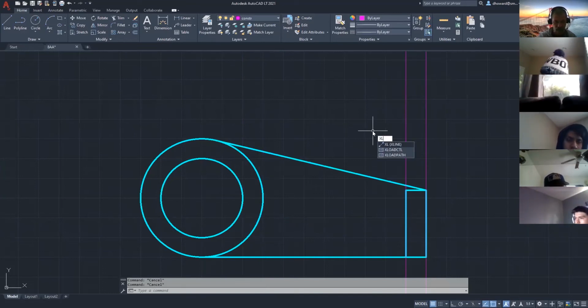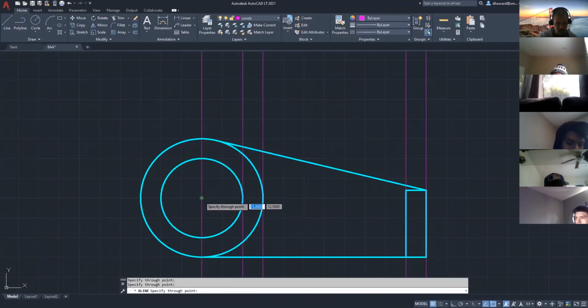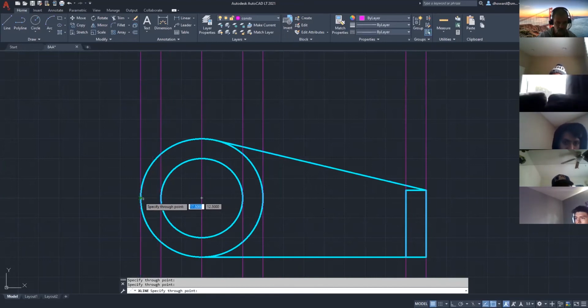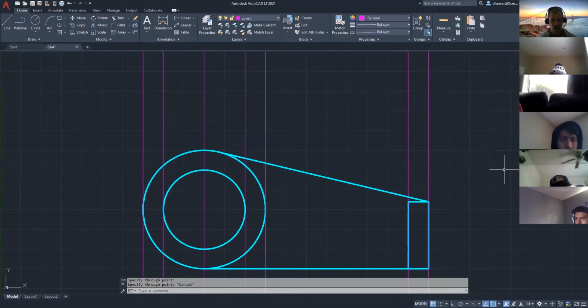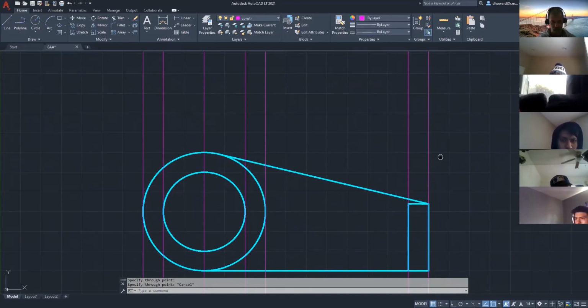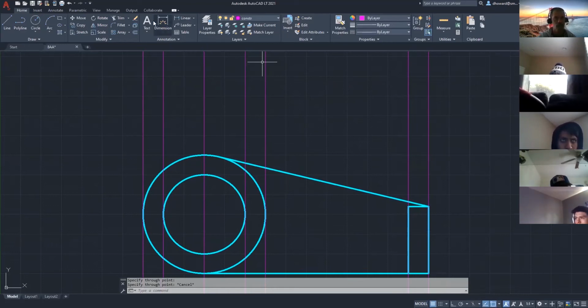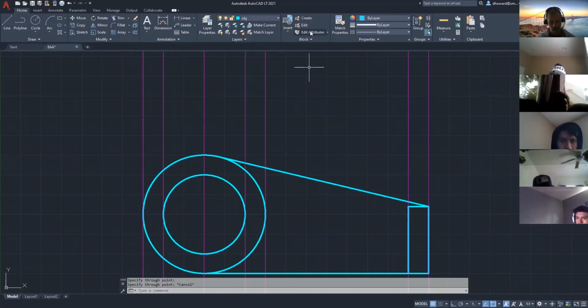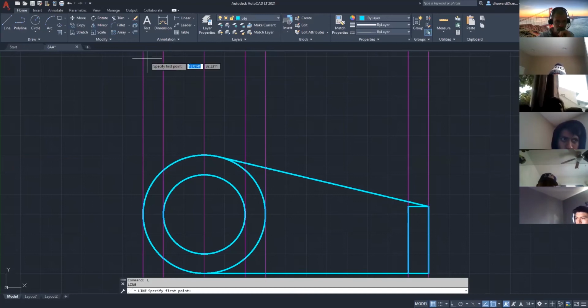Be sure you get the quadrants on these guys. Quadrant, quadrant, center, quadrant, quadrant. All right. Now let's go for this top view. Turn my grid snap back on so I can click on these guys here.